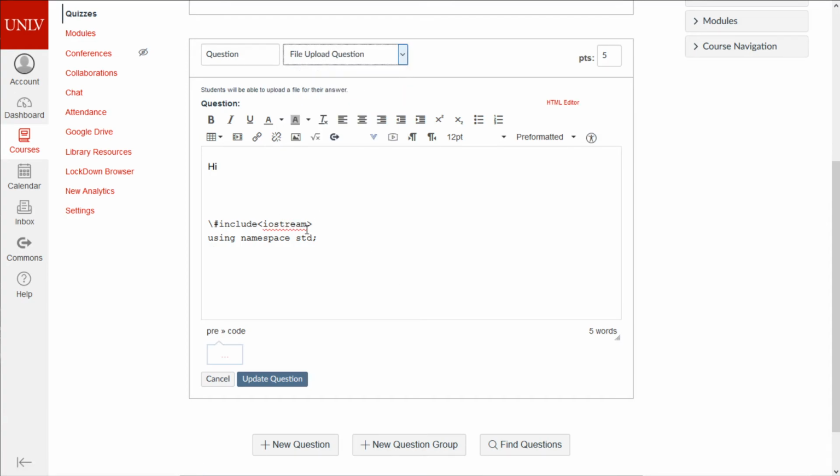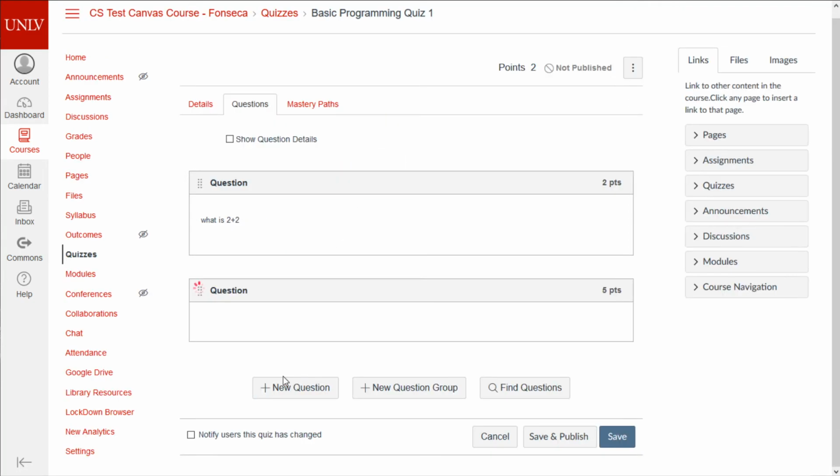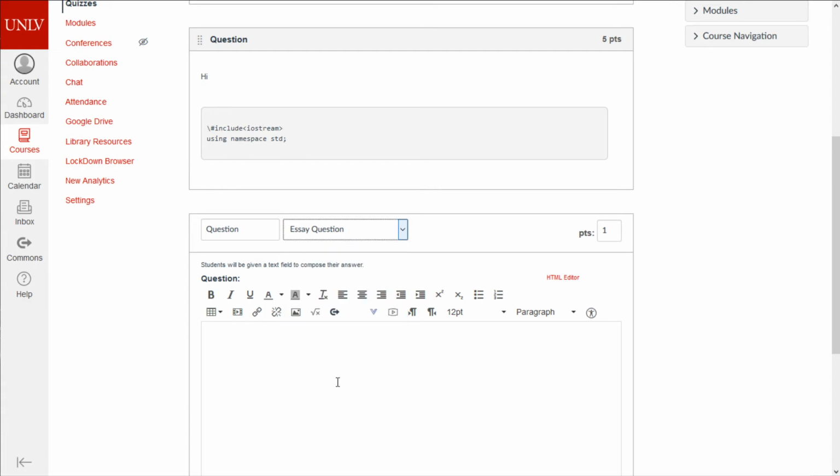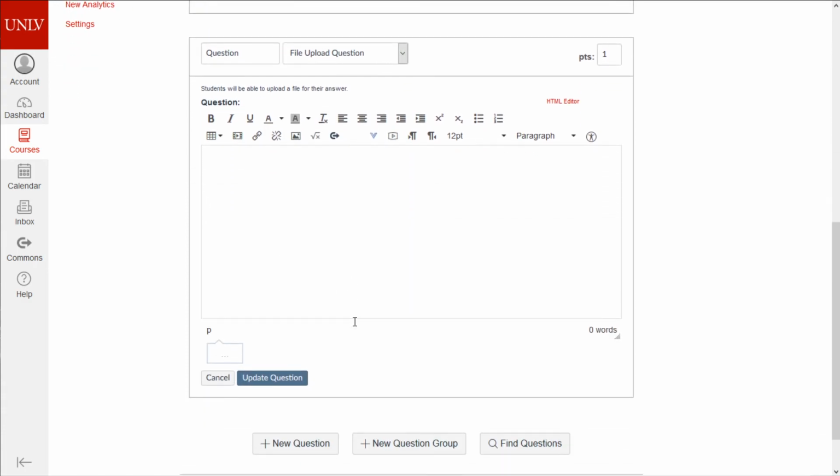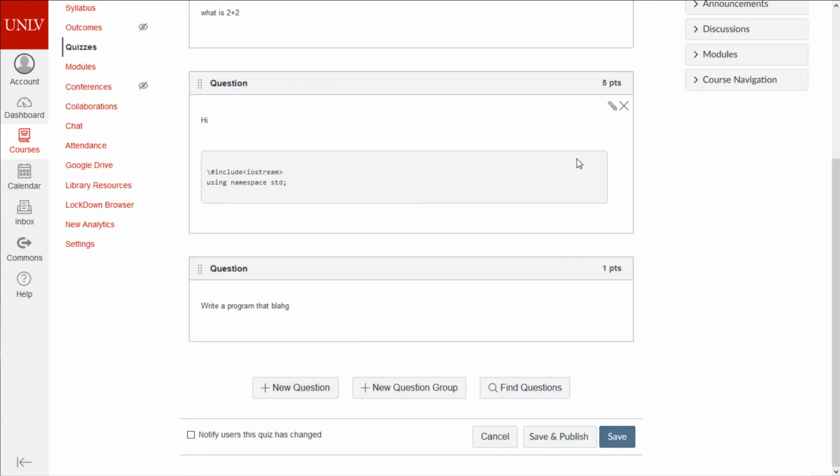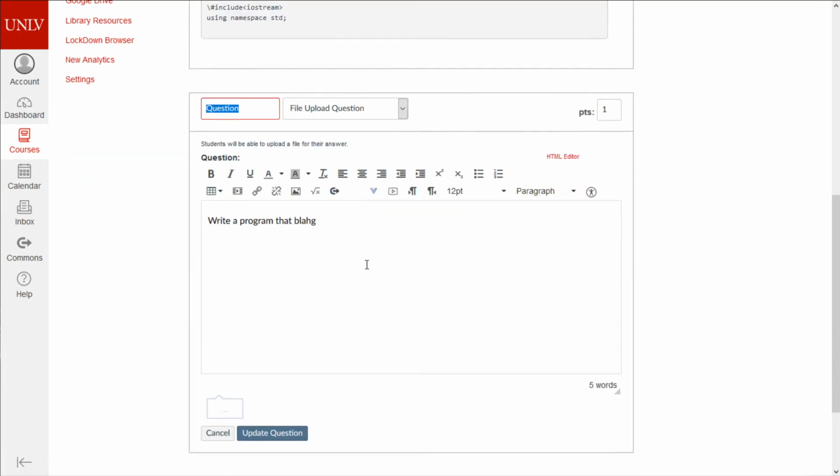And then you also have the file upload question. Let's make another one. Here you ask a question for the student: write a program that blah, okay? And that's it. You can see there's no submission box or anything. That's because the student will see an upload. So we'll leave it like that, and then I'll show you that in the student view.